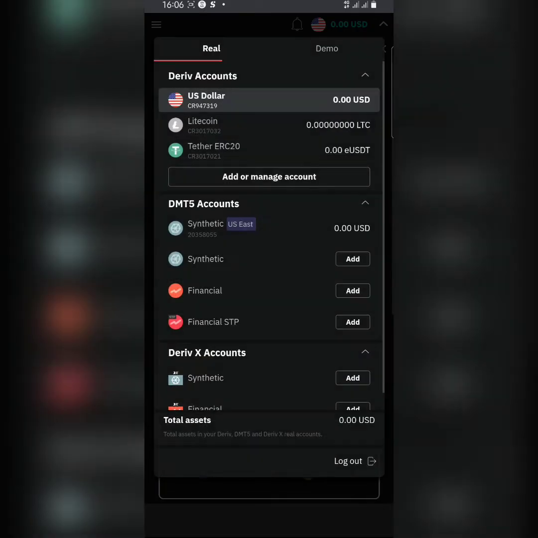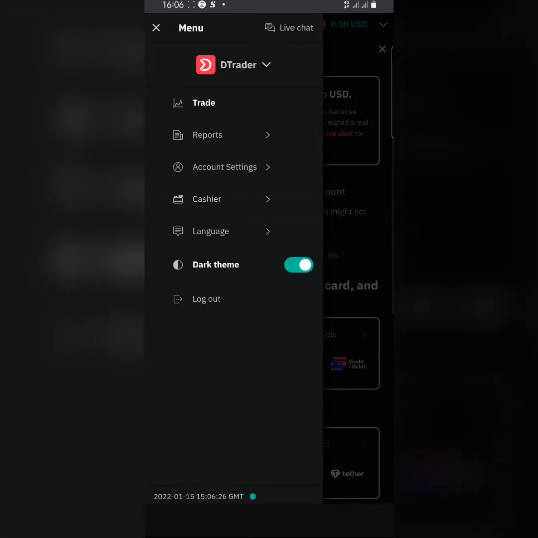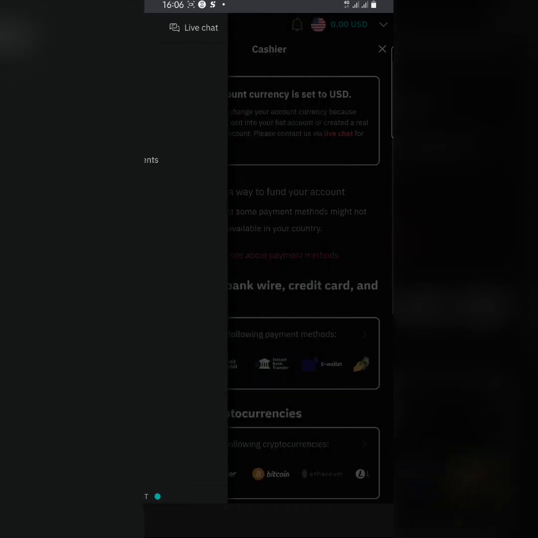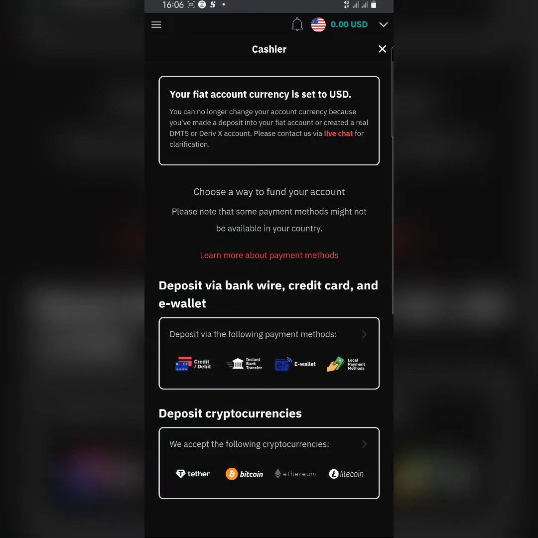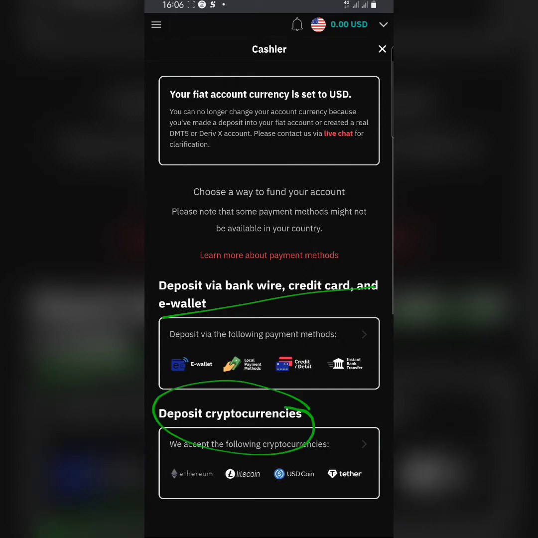Now you can see on here my main account is empty. I made a withdrawal a few days back, so this is totally empty. So I'm going to come here. We click on cashier, click on deposits. Now I'm doing this step by step so I don't get any other funny questions in my DM again. After clicking on deposits, now what we want to do is we want to use cryptocurrency, right? So there's a lot of options here. Now you can see here there's a deposit via bank, which we are not using. We are using the deposit cryptocurrencies.